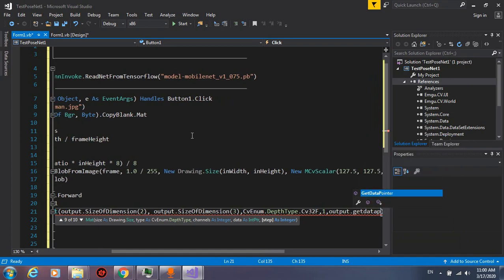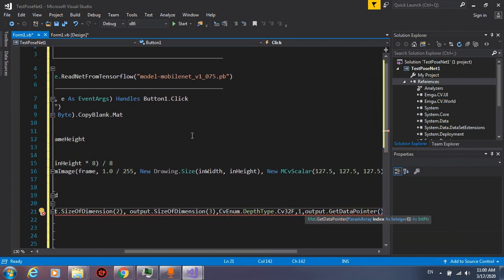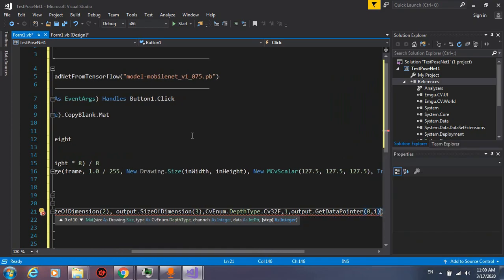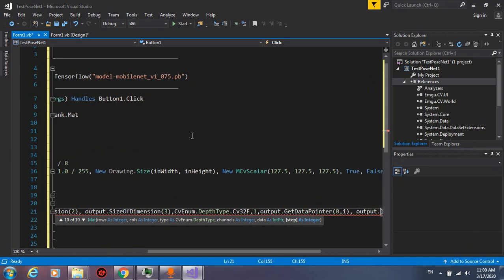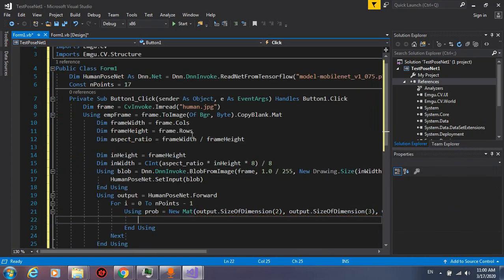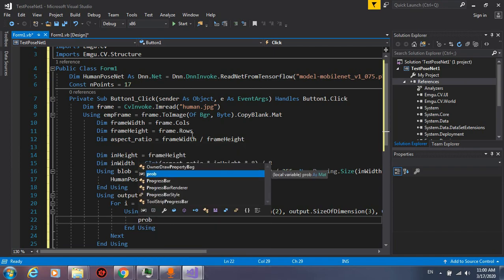Then we're going to get a data pointer, which is at 0i, and then we're going to put in the output step. Bam! There we go. That is a long line, but it works. But this line gave me a lot of trouble, so hope it gets you fixed. And now that is the probability map.